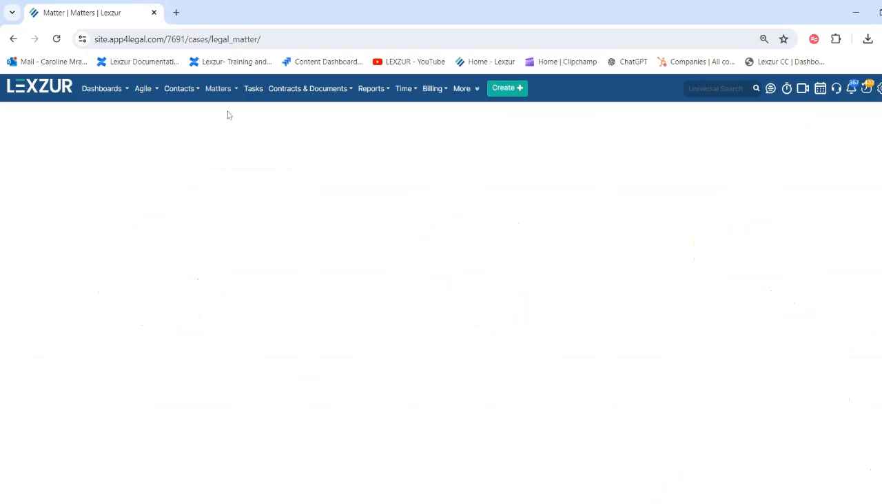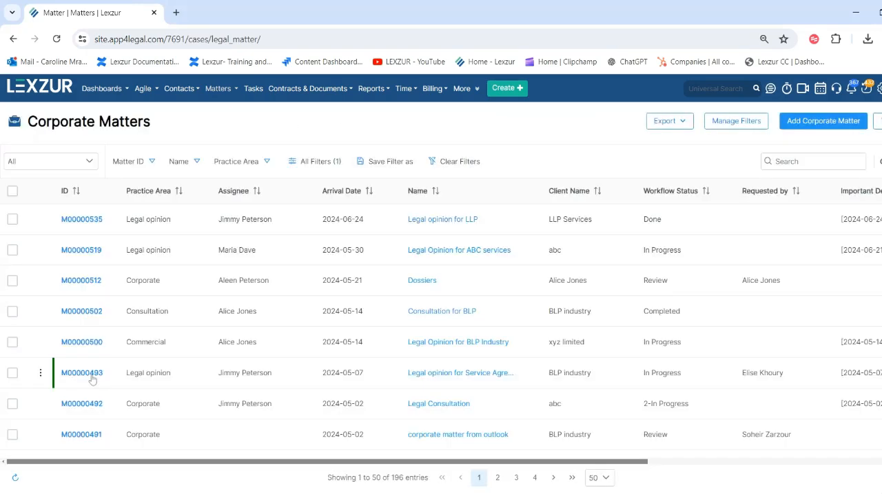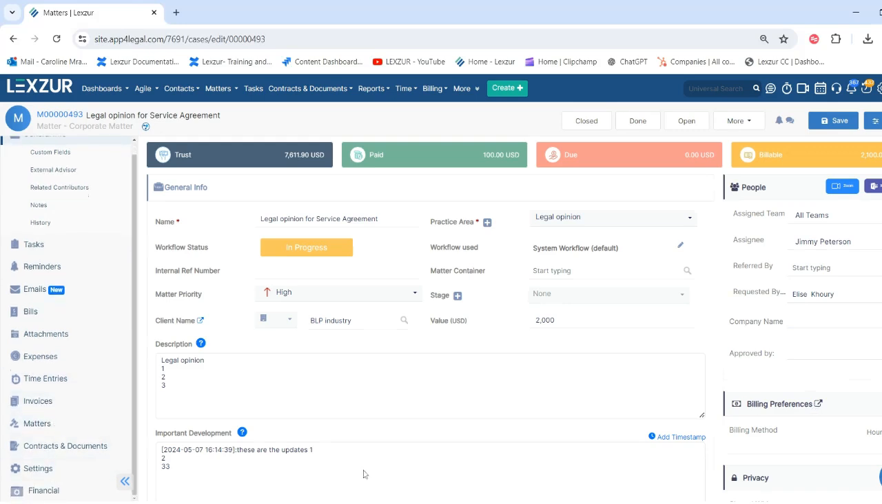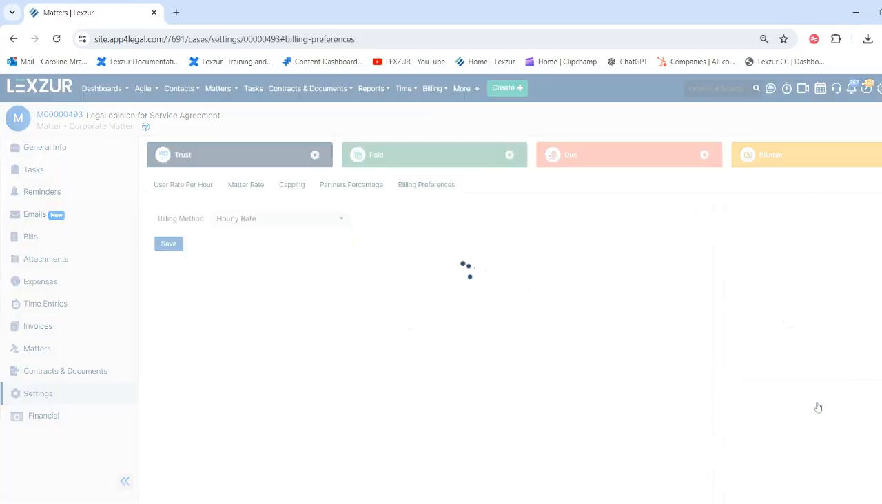You can enable the lump sum feature at the level of each matter. Open the desired matter and navigate to the Settings tab. Under Billing Preferences, select the Fixed Rate Billing method.